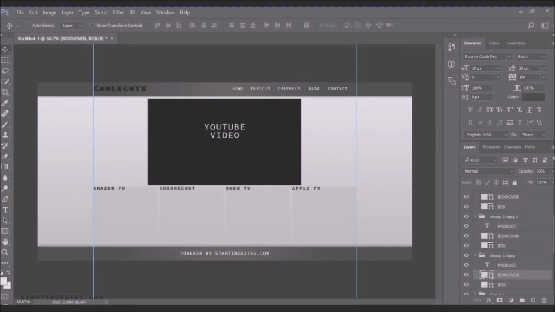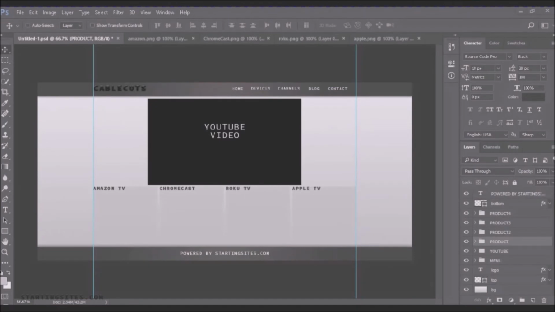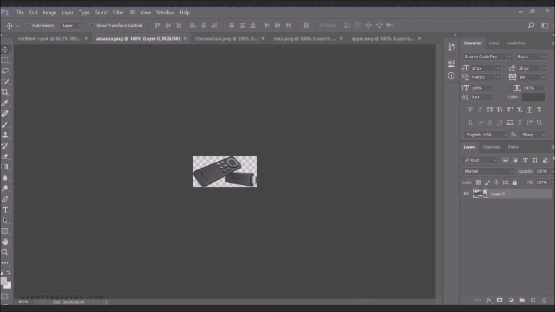So I'll rename everything off screen. None of my layers have the same name anymore. Now we can bring over our images. We want our image in between the box and the box hover, so the image will light up as well. So we'll just click on where we want our image to be placed, and we'll go and grab it.